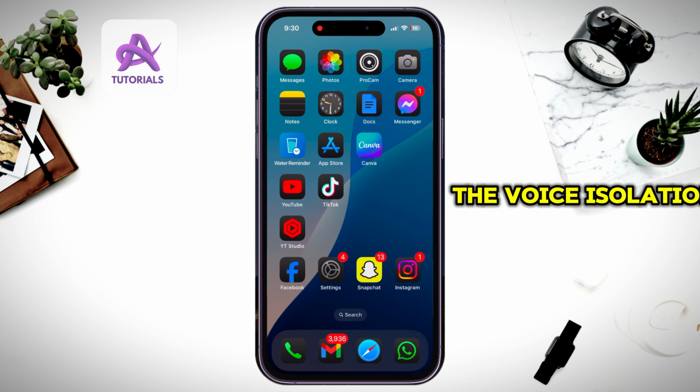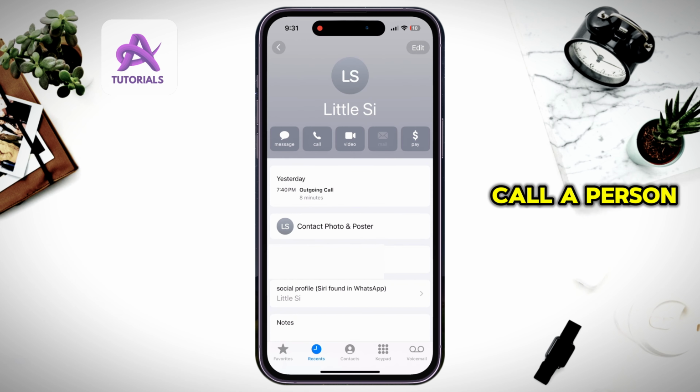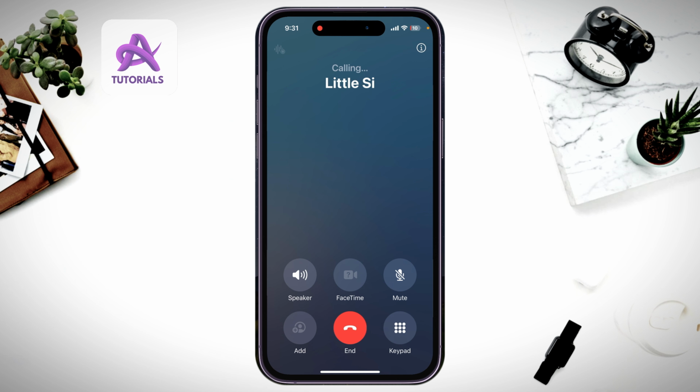So the voice isolation feature will block ambient noises in order to make your voice clearer during a phone call or a FaceTime call. And in order to turn this feature on, we will first have to be in a live phone call. So I will call a person from my iPhone, and I have to wait for the person to pick up the call. You can call your family member or a friend who is close to you and let them answer the phone.